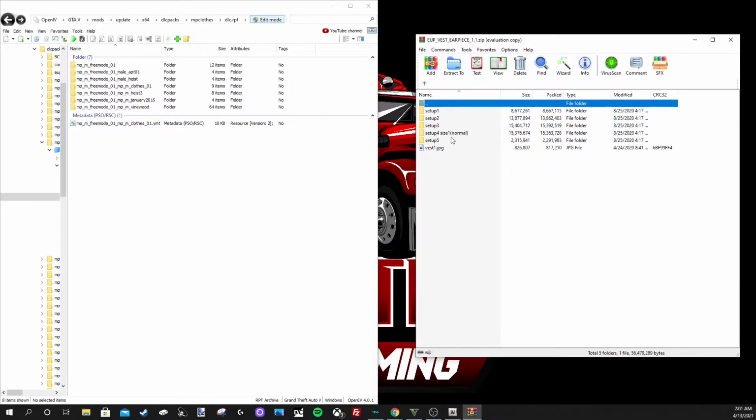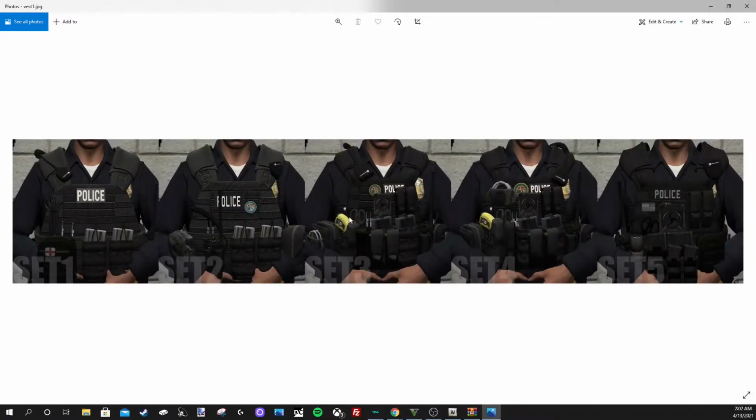Now, for the vests. If you guys notice, there's different setups here. So if you click on that folder, or the JPEG that's in that folder, you guys can see these are what all the vests look like. This one's pretty cool. And this one I actually have changed the textures to a sheriff pack on my game, which is something I'll show you how to do quickly at the end of the tutorial here. It's very, very simple.